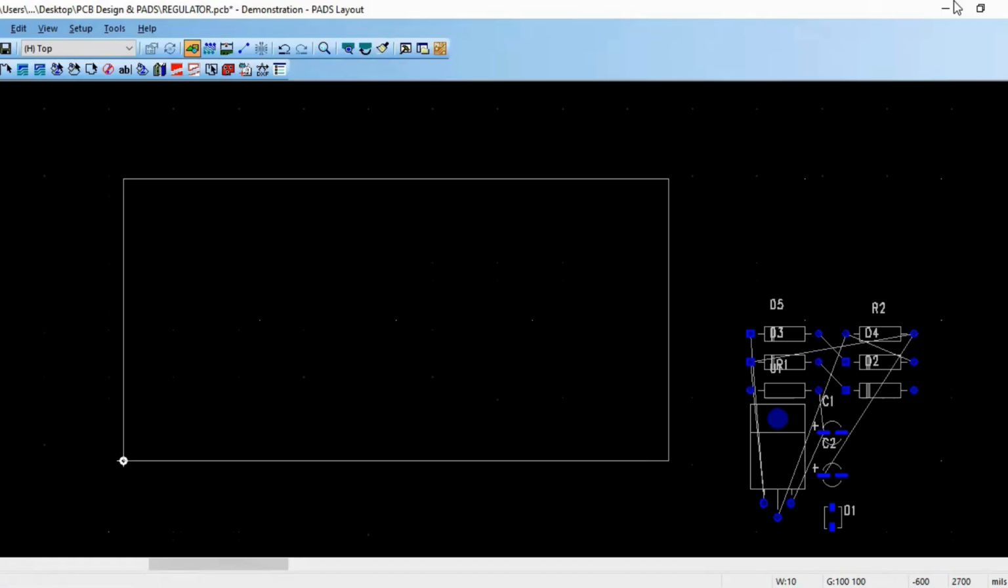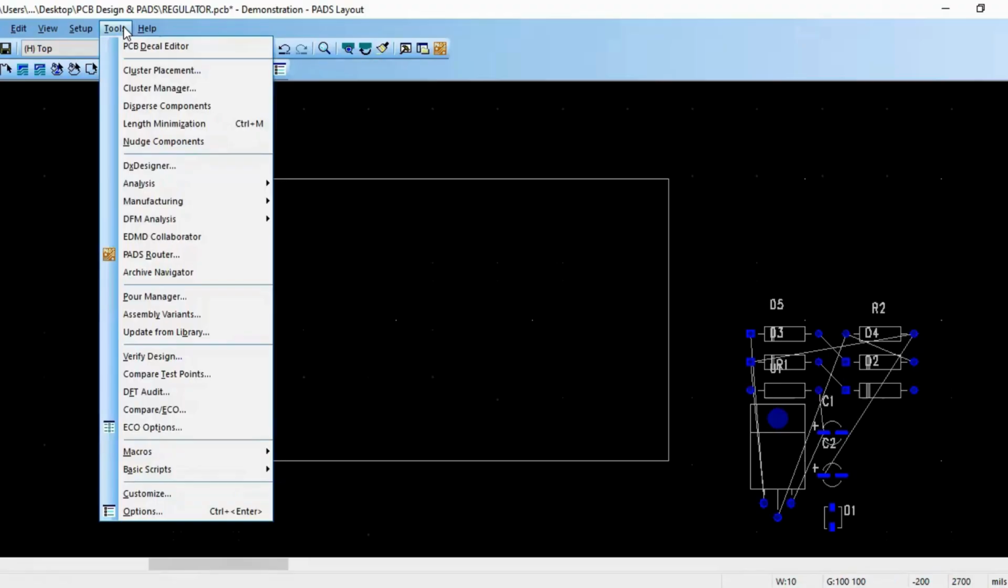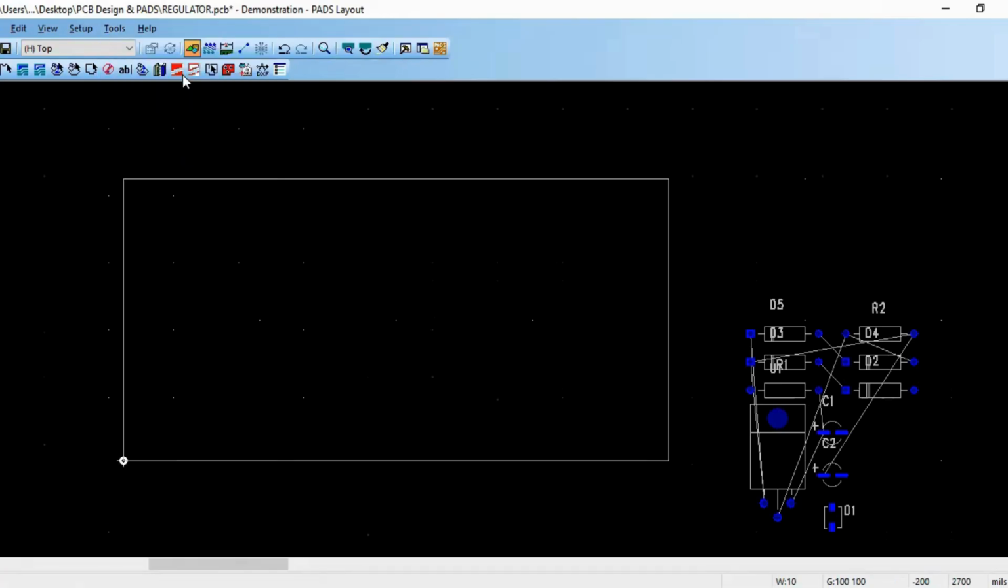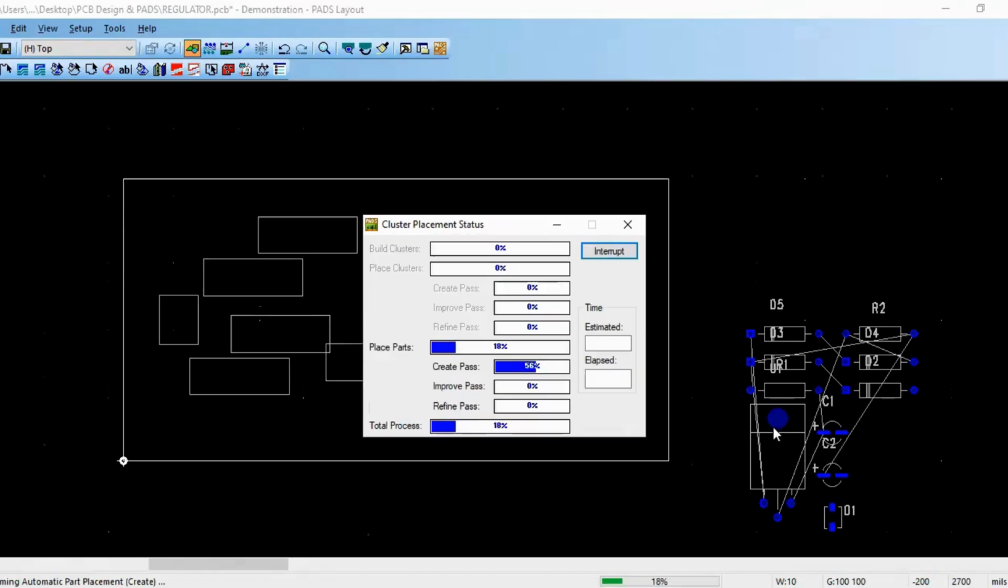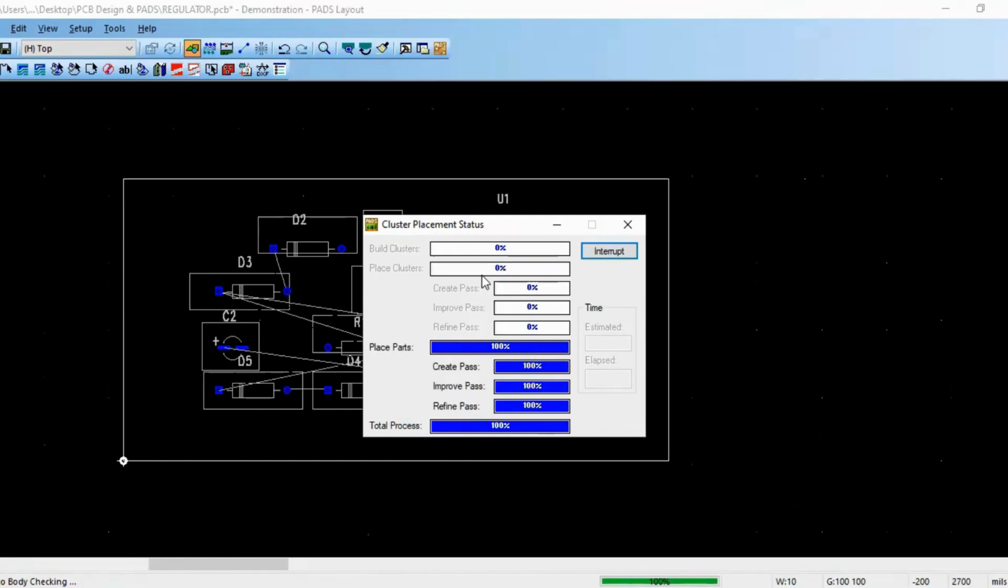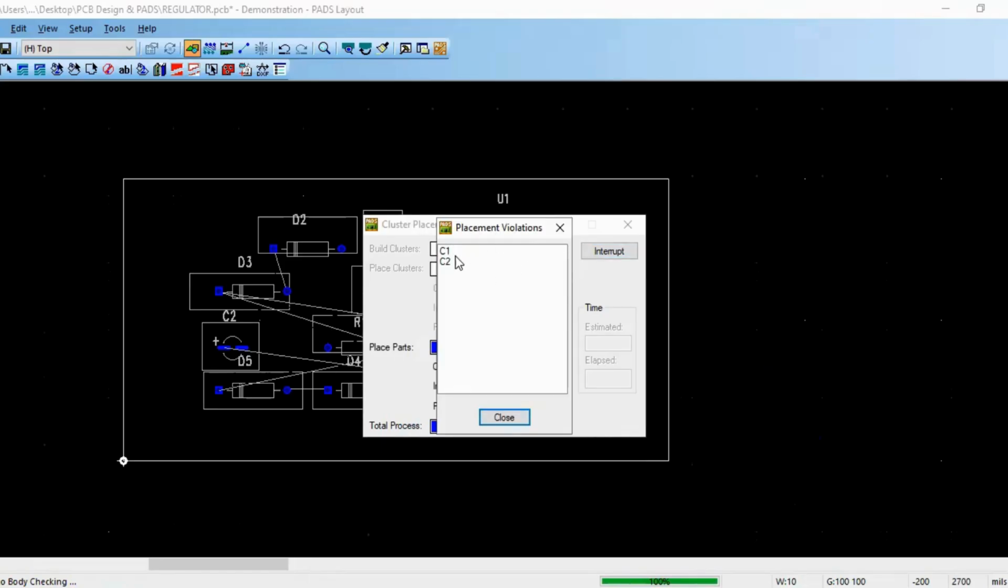Like what? I'll go to Tools again, right? So I have done disperse component. Then you go for cluster placement. This is cluster placement, the second on the top. I will go for it. Then a new window has started. It asks which parts you want to place. So I will click on place parts and say run. Okay, so you can see all the components have come automatically, and there are placement violations, C1 and C2. There are two placement violations. Please keep it in mind. I will tell you about this a little later. Okay, I will close this right now.